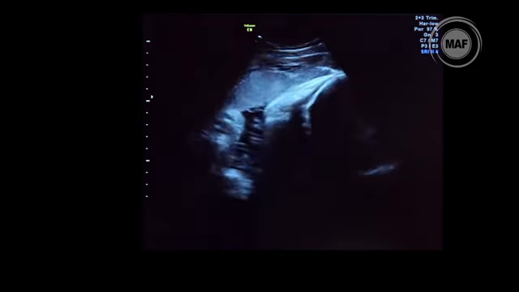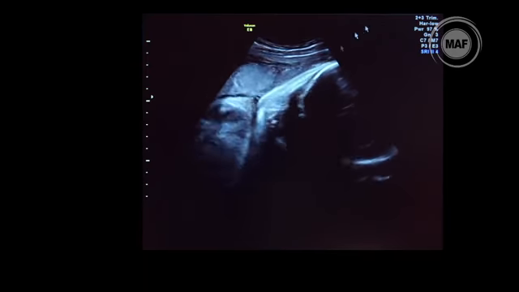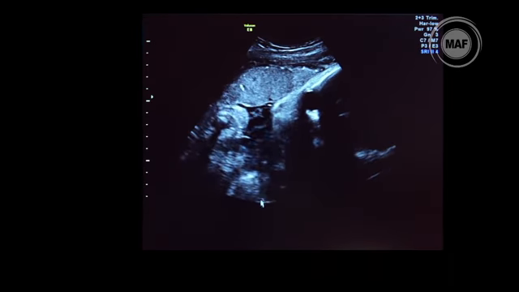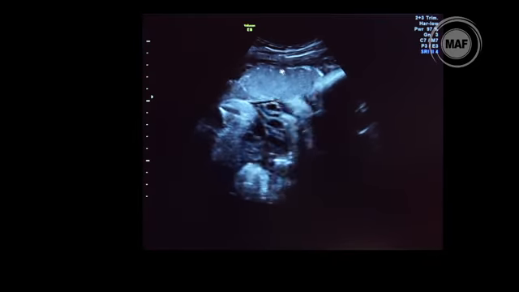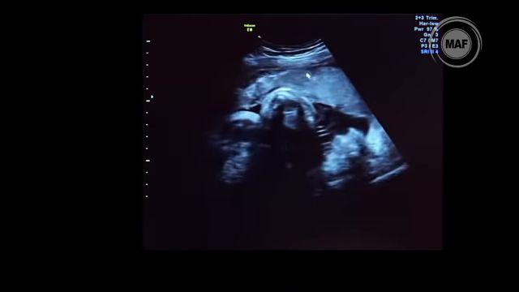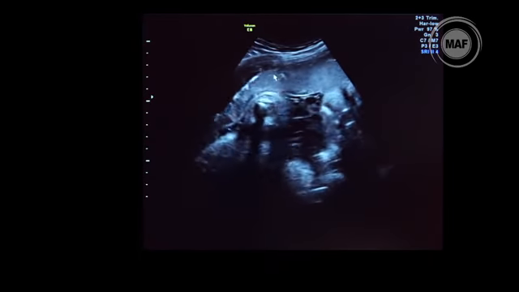So look at the placenta here. That's your anterior placenta. So that's the top part of the body, yeah, and that's the back part of your body. So that's the anterior placenta. Okay, this gray area you see here, that's the placenta. Okay, and you see these white specks there, that's calcification.